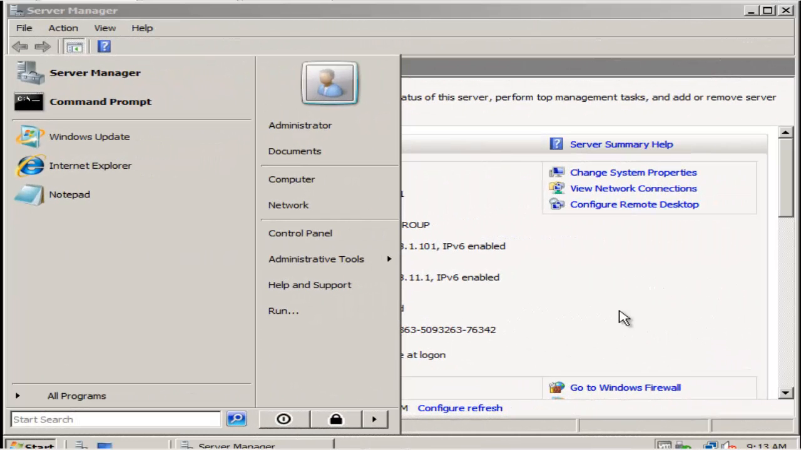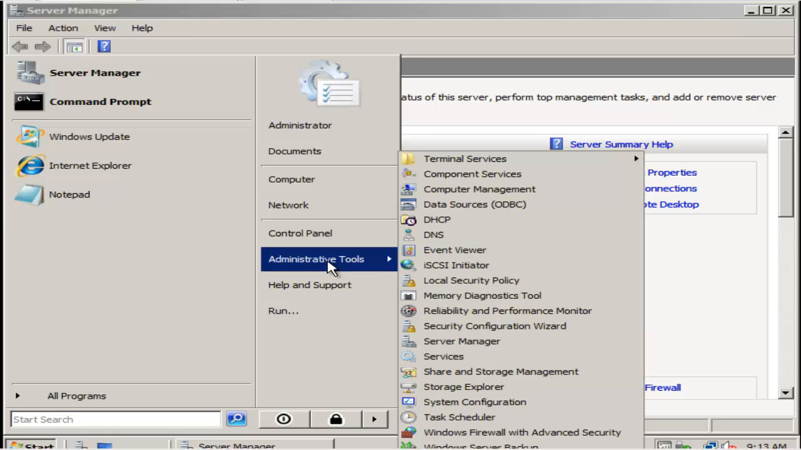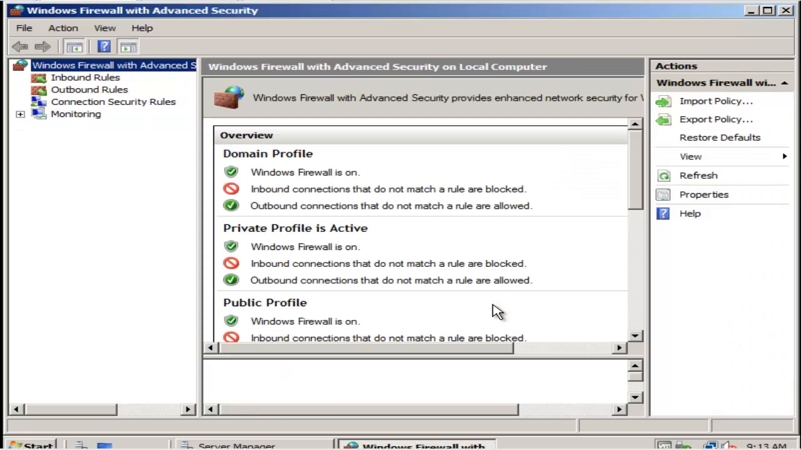Alright, we are back in the Windows 2008-01 computer. We are going to now configure a Windows Firewall exception so we can allow ping activity, because ping activity is dangerous and could be potentially harmful. But we're in a private network, so we don't care. So we're going to go under Administrative Tools, down to Windows Firewall with Advanced Security. We're going to bring that up.